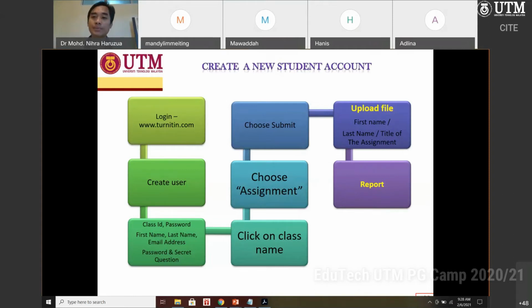And for each chapter, you need to have less than 20% similarity. Yeah, it must be below 20%. If the similarity is above 20%, you need to make changes. You need to paraphrase. You need to modify the sentences, and then submit. After you upload, you need to submit, and then you have to wait for the report.